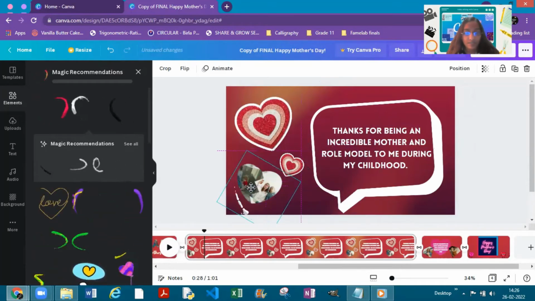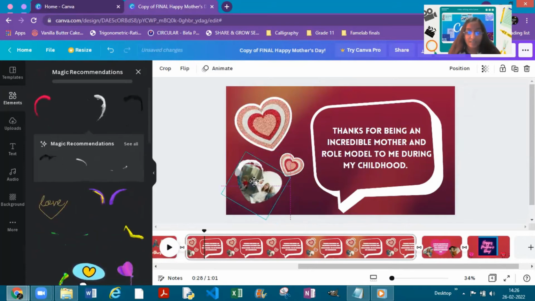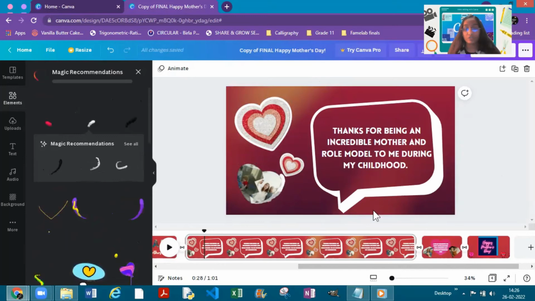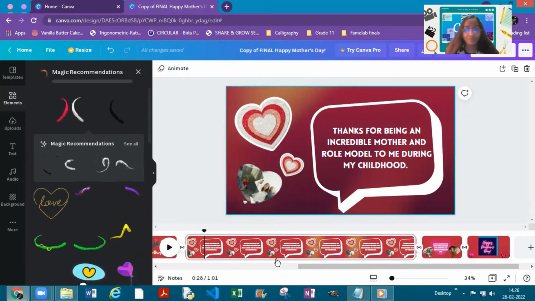So you can, once again, be creative. You can have your own ideas, your own thoughts, your own styles. And if you create videos like that, it will be really amazing. So now this looks really good. So this is how you can make elements, or this is how you can put text in your video.